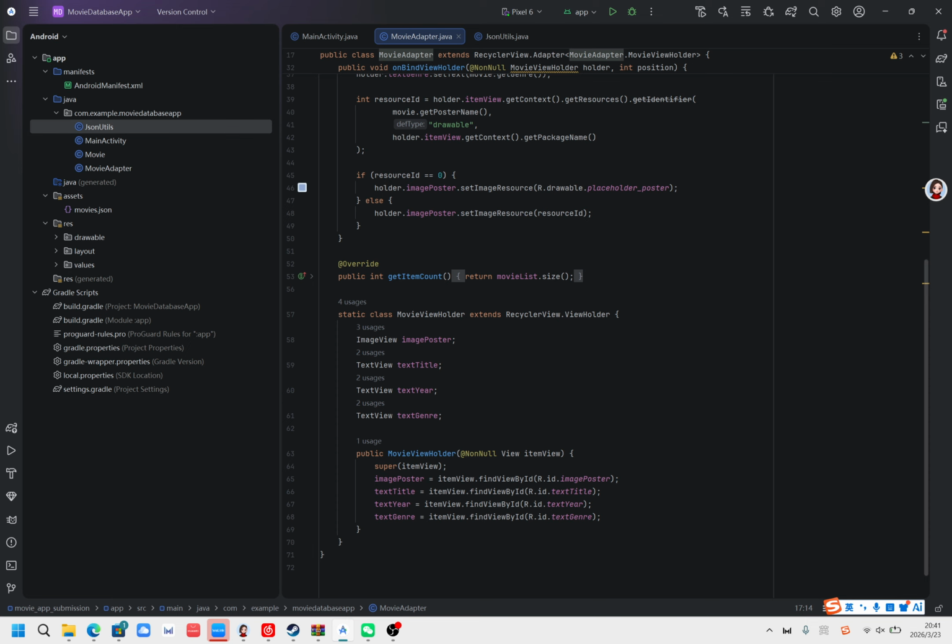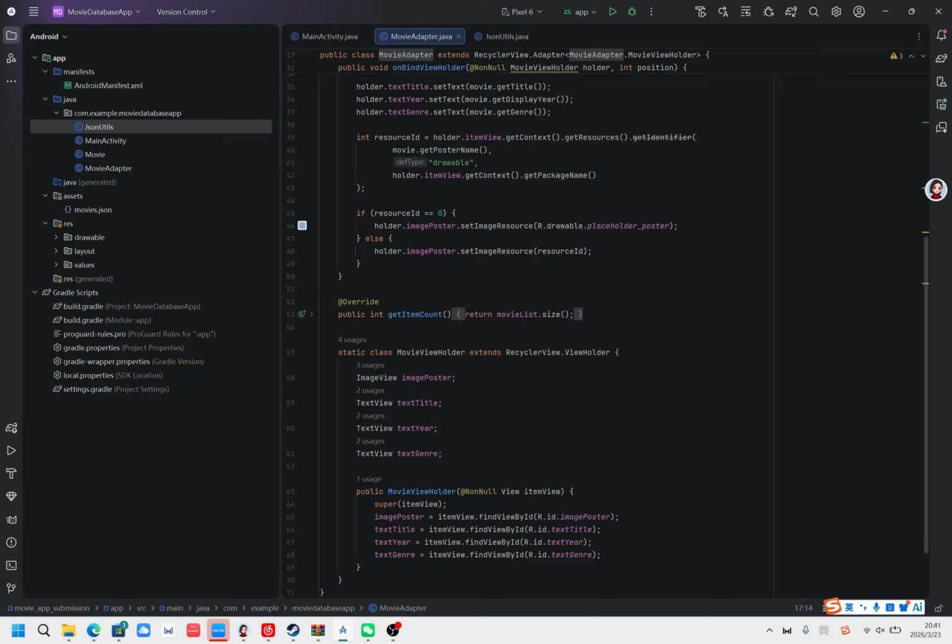In this project, I focused on handling errors in the JSON data. For example, if some fields are missing or incorrect, the app will not crash. Instead, it shows default values like unknown title or unknown year. Overall, this app is simple but stable and functional. And then we run it.